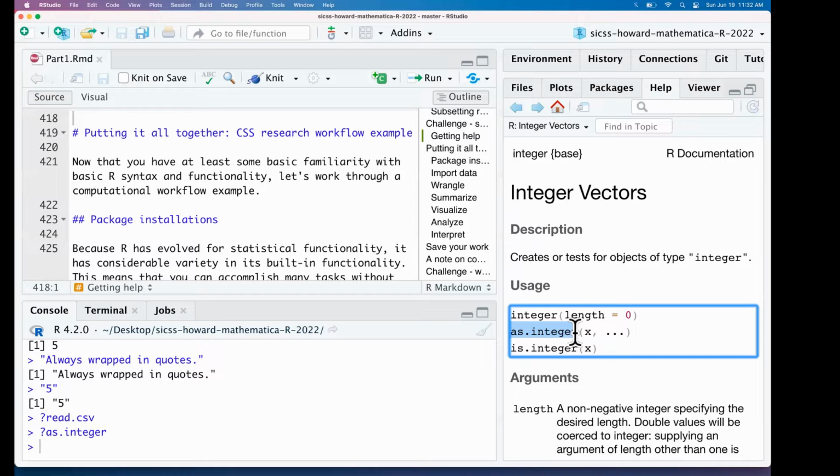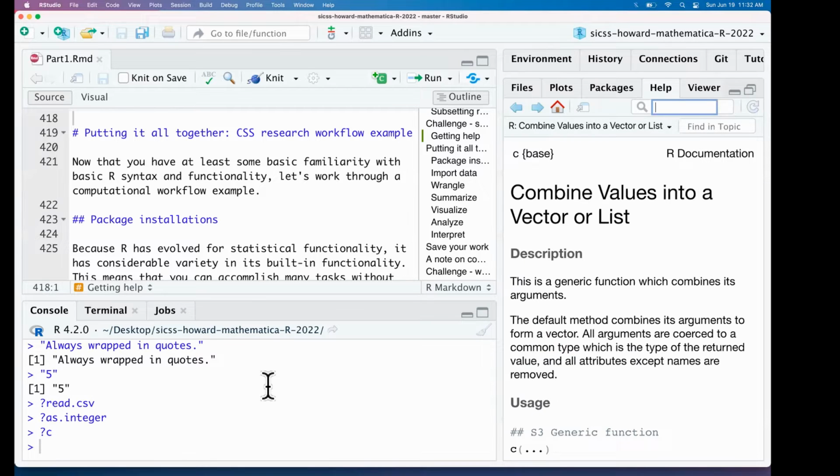If you scroll up, yeah, C function. So we can say question mark C. The default method combines arguments to form a vector. All arguments are coerced to a common type, which is the type returned. So it's an ordered group of the same type of data.